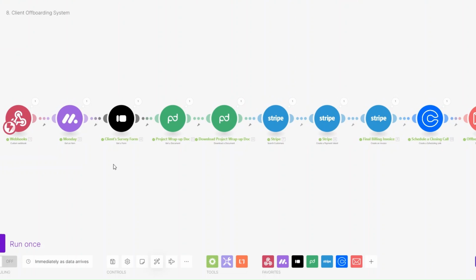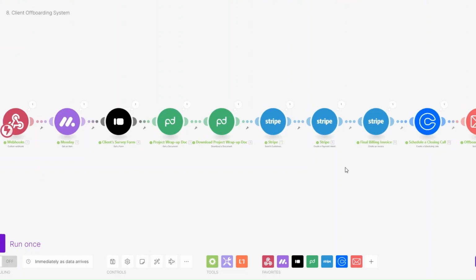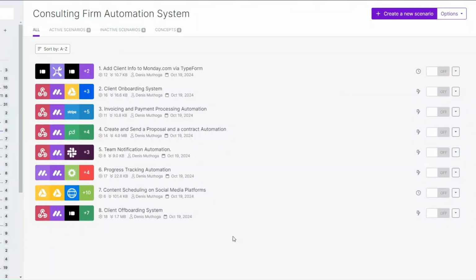Now, on this automation, we are sending our client a client survey form, a project wrap-up document, a final billing invoice, and a link to schedule for a closing call via this onboarding email right here. These are all the automations that we just created, automating all the processes for consulting firm.